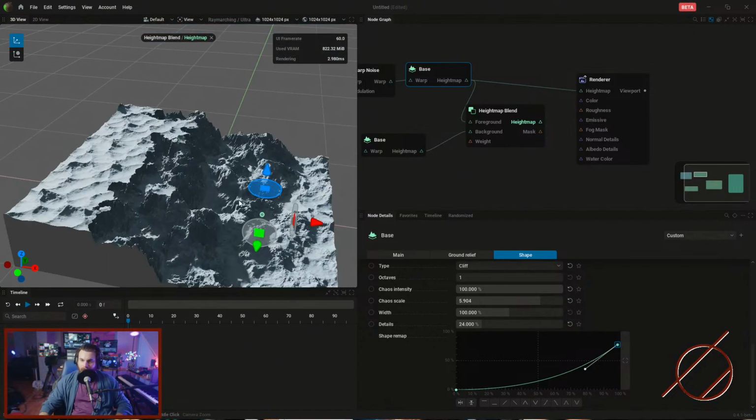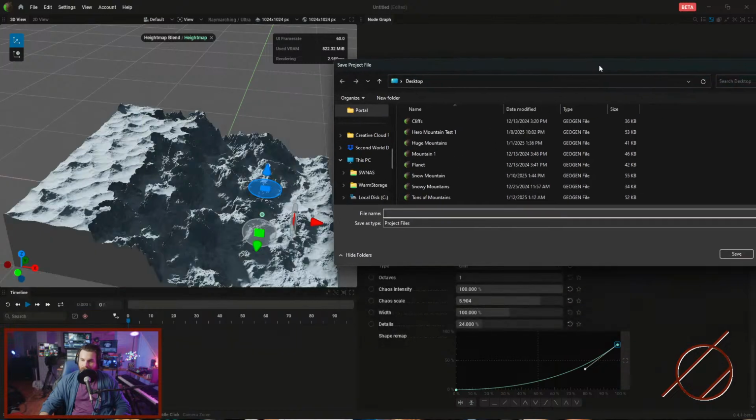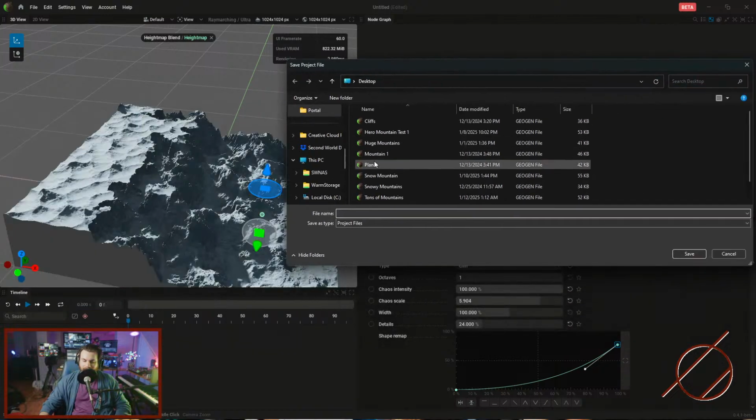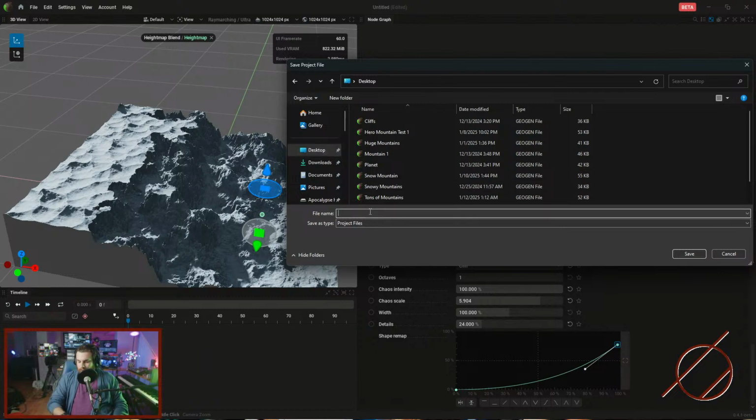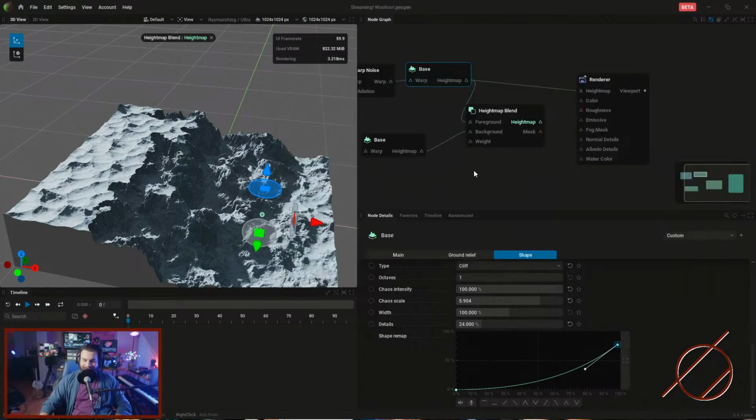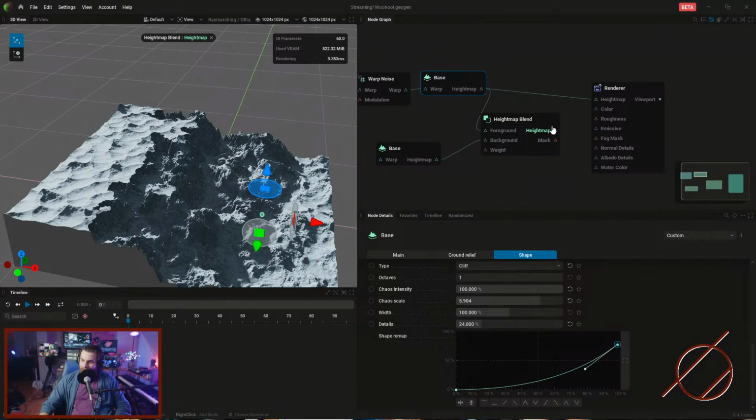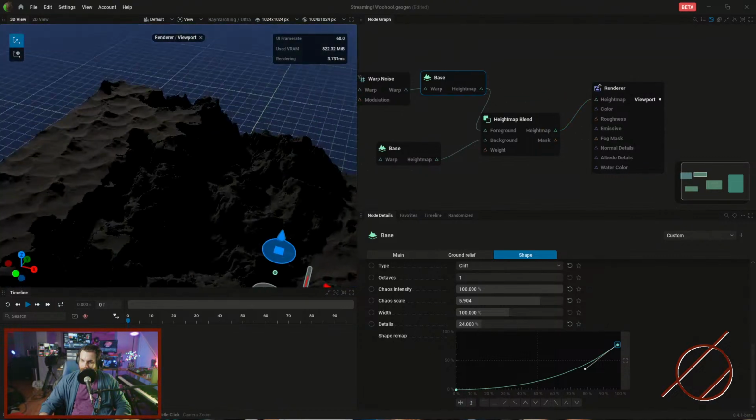Okay, we're getting somewhere. I'm also going to save this because I am famous for losing data. Whoopsie daisies. We're just going to put it on our desktop, and we're going to call it streaming. Woohoo. Okay, so isn't that fun? So I'm going to send this height map now into the actual render height map so that we can see it. And would you look at that?